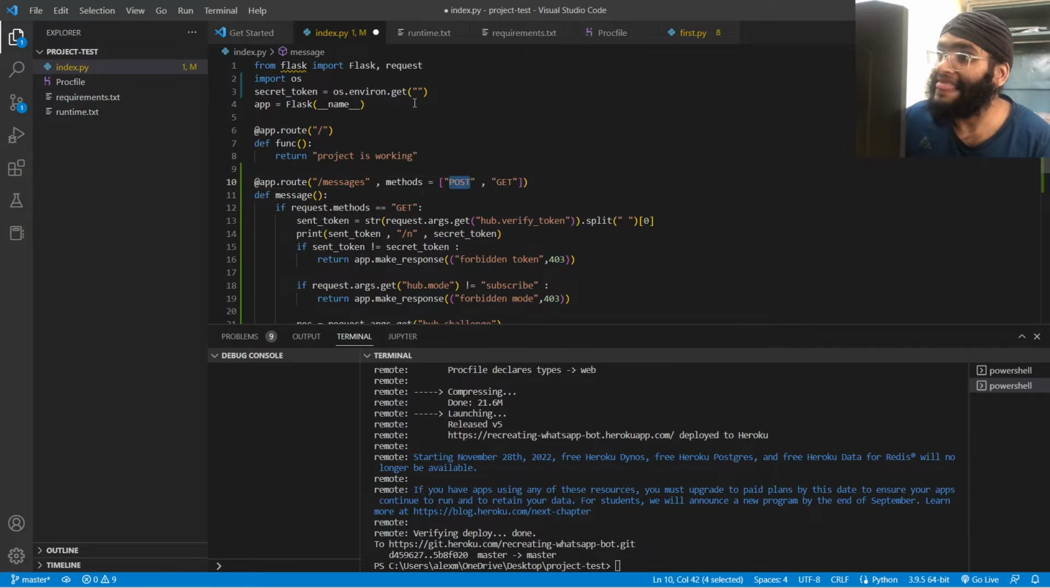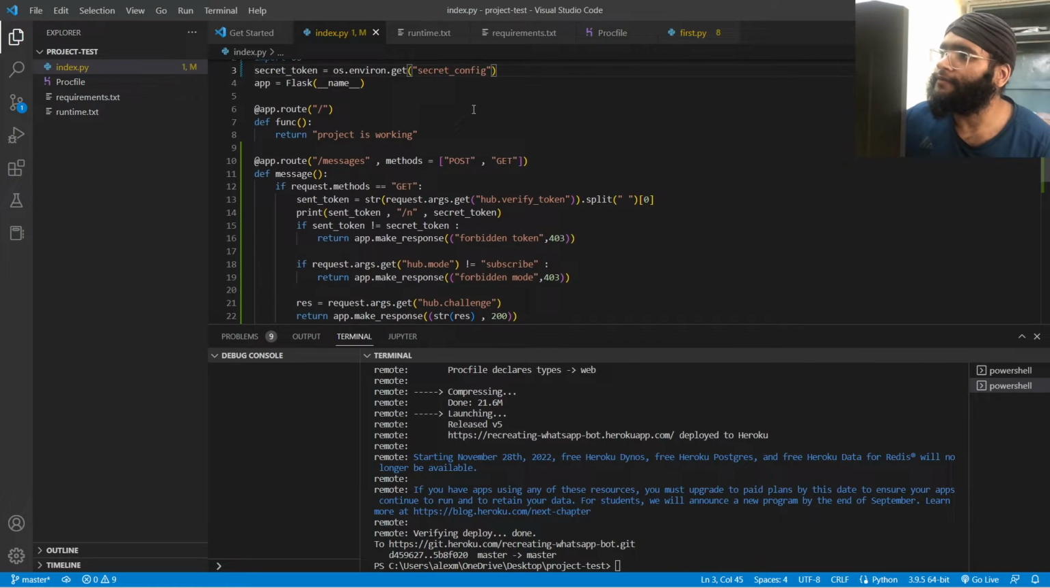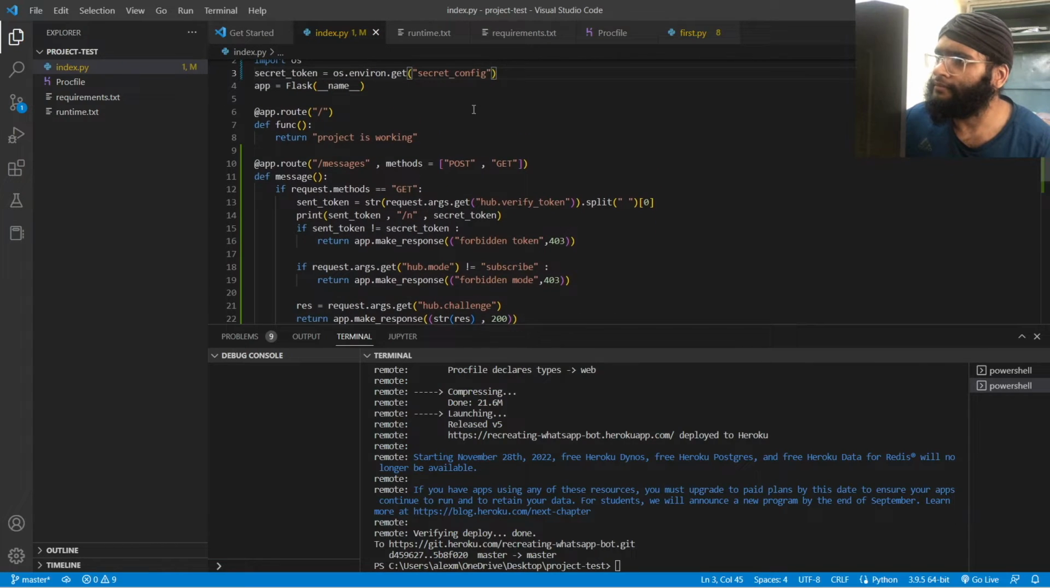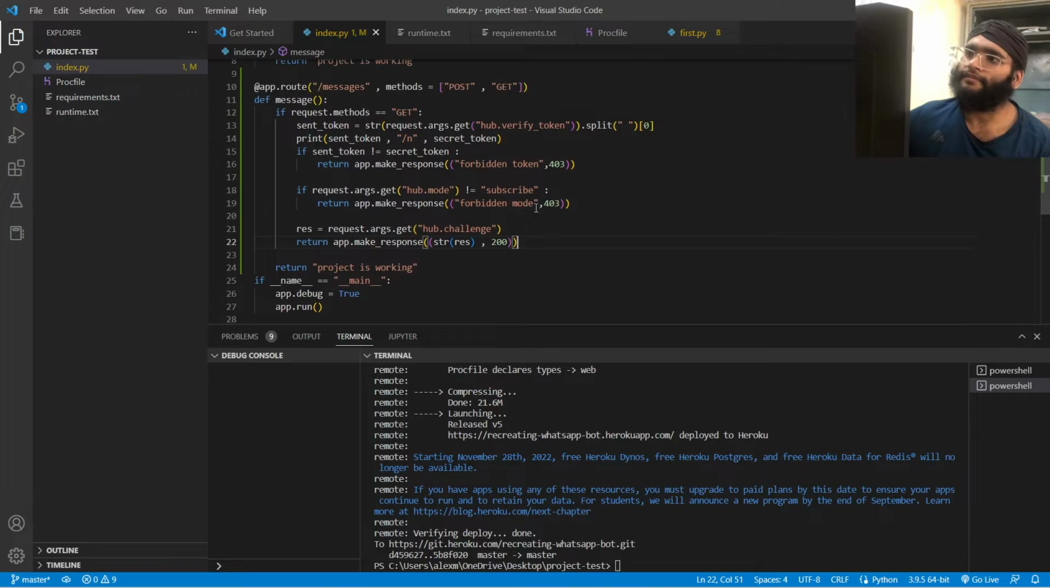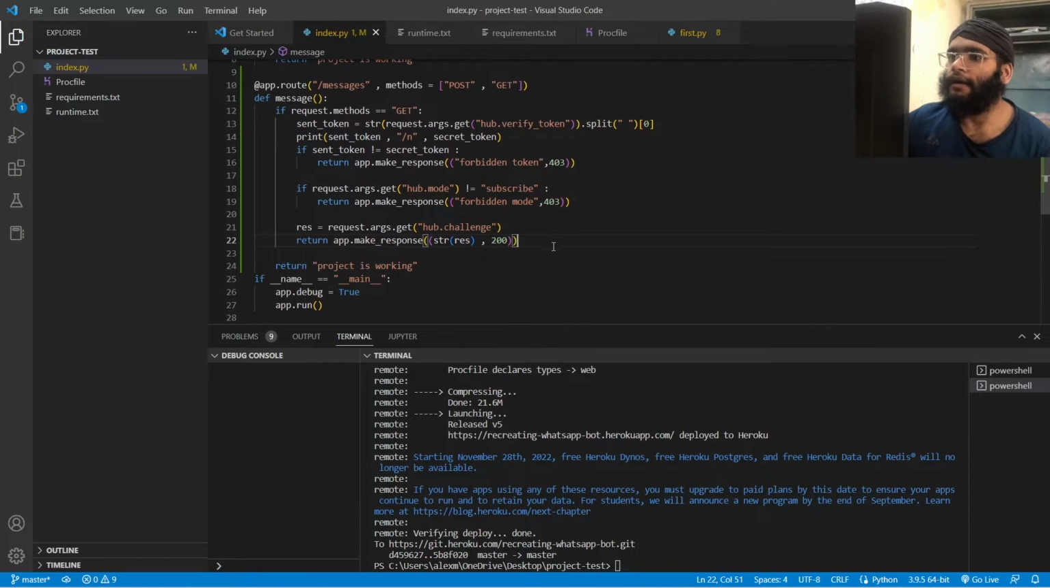Secret config, and so secret token, and if it's not equal, return a 403 forbidden token. If I'm not subscribed, if request.args.get hub.mode is not equal to subscribe, return forbidden request. Otherwise, get the challenge and return it as 200. So that's how you get it. Else will be a post statement.